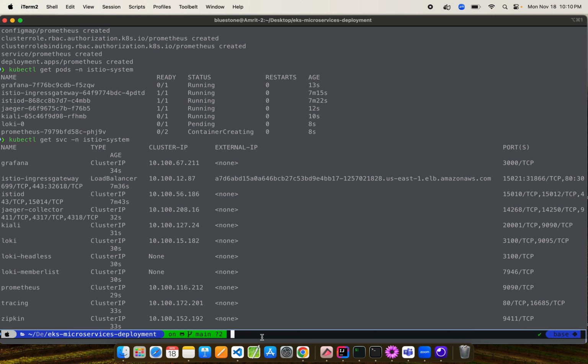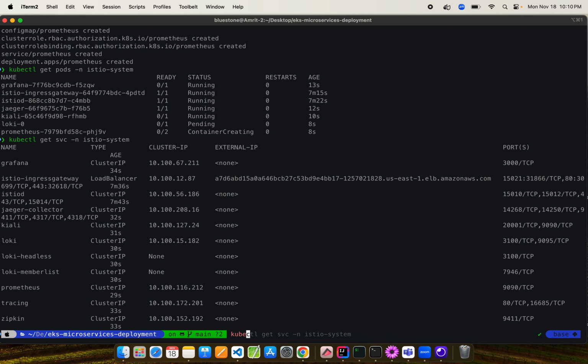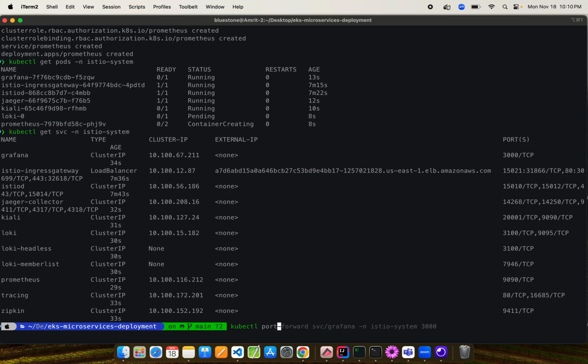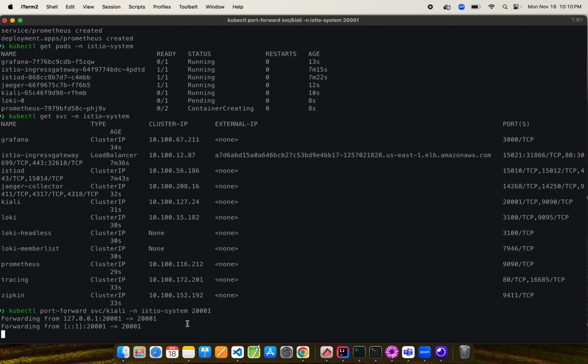So what we can do now is say kubectl port-forward svc, short for service, and then the name of the service, and -n for the namespace, that is istio-system, and the port number. If I do this and press enter, this is going to forward this port to our local machine. Now we can access this using our localhost.